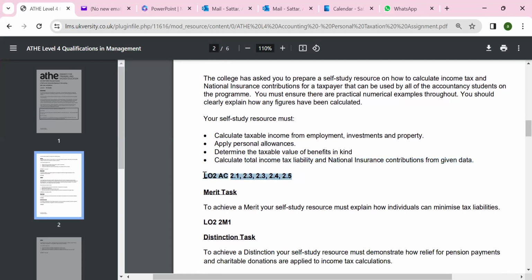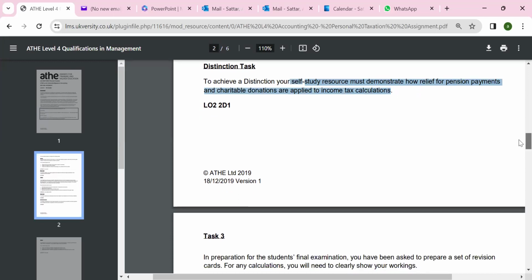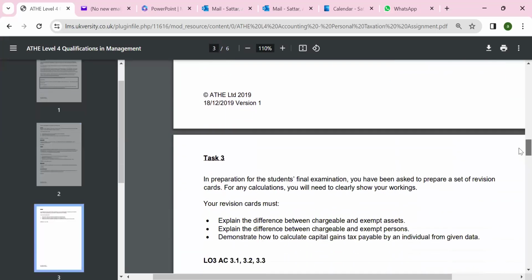So we can open the lesson 2 slides, where we have some examples. We have a personal tax booklet, and we can follow it and pick examples from it. If you want distinctions, we can look at pension payment relief and charities relief, and in our calculation we can reduce the tax liability. That meets the criteria for distinctions.